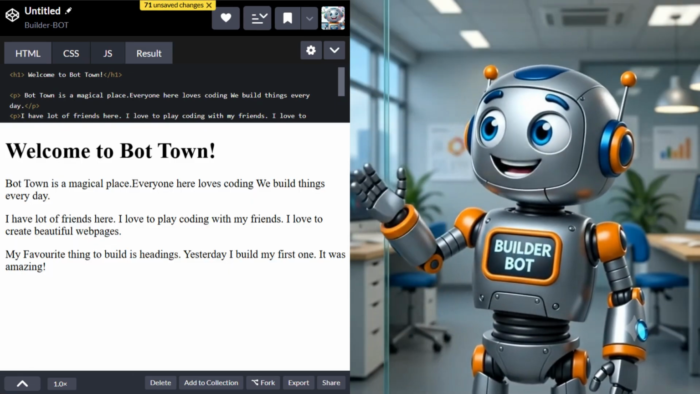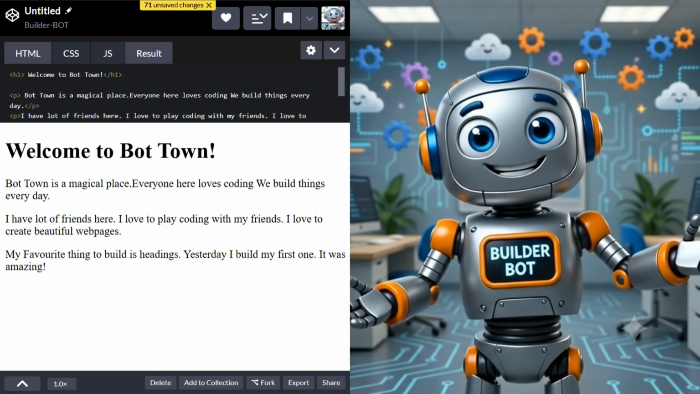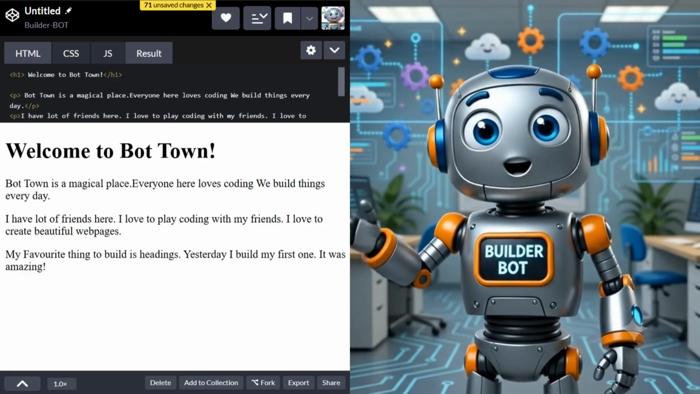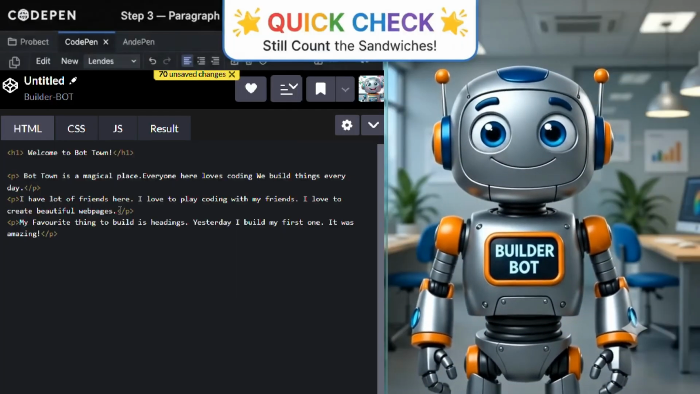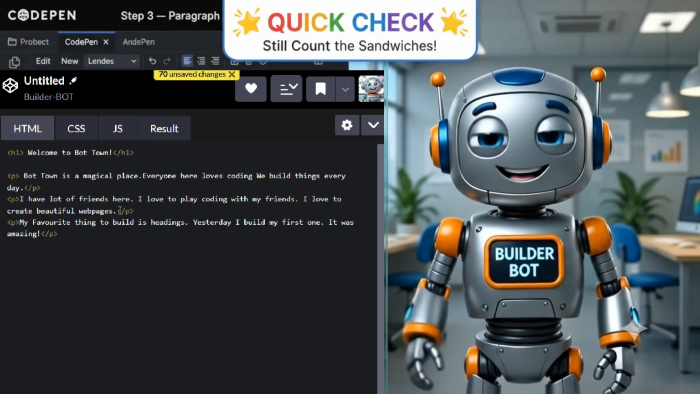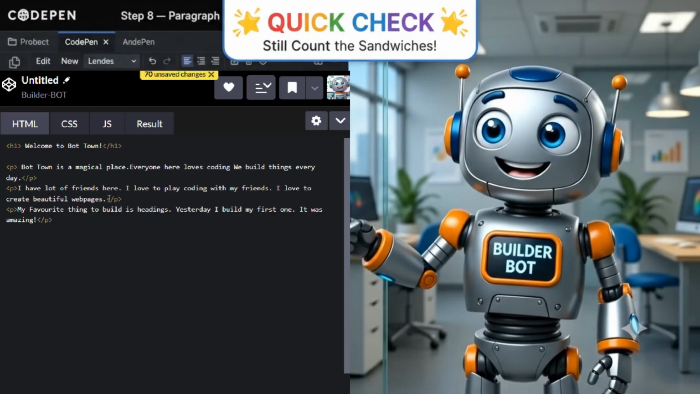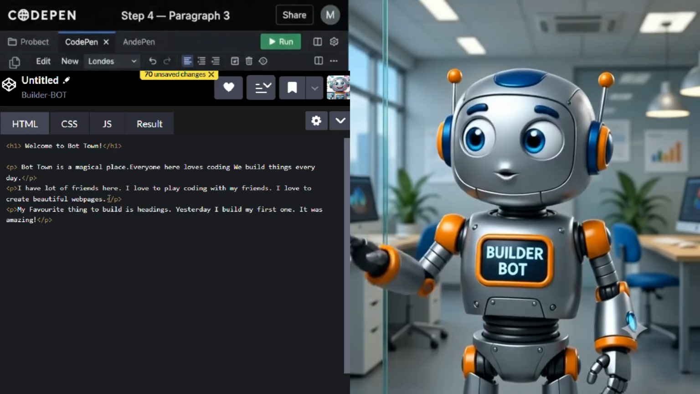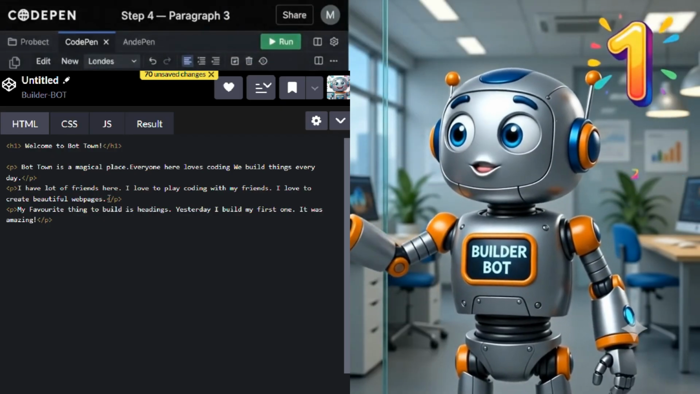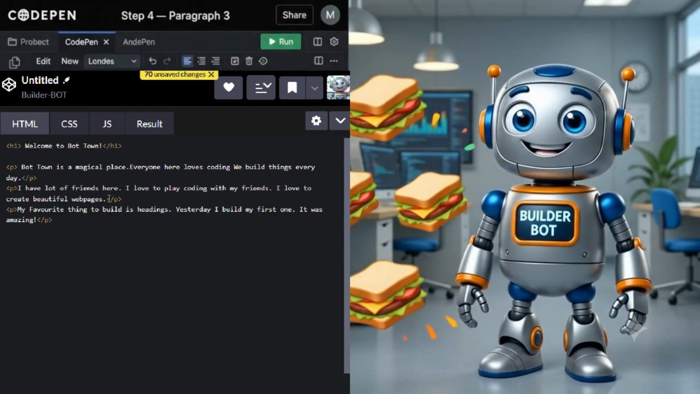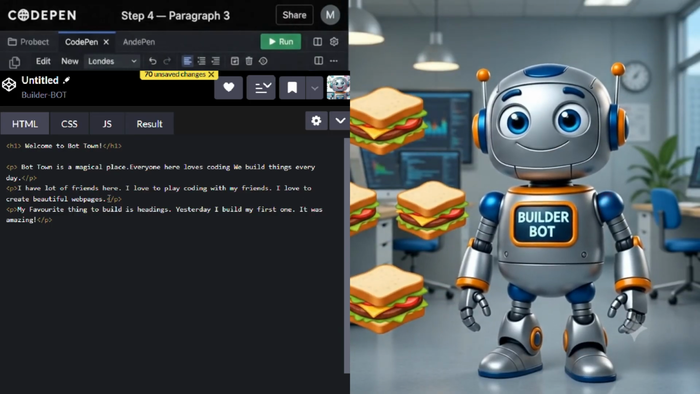Look at that, the same words, but now each idea has its own space. The P tag gave every idea its own seat. Let's count the sandwiches together. Every opening P tag and closing P tag pair is one sandwich. 1, 2, 3 sandwiches, 3 paragraphs, 3 ideas, each with their own space.